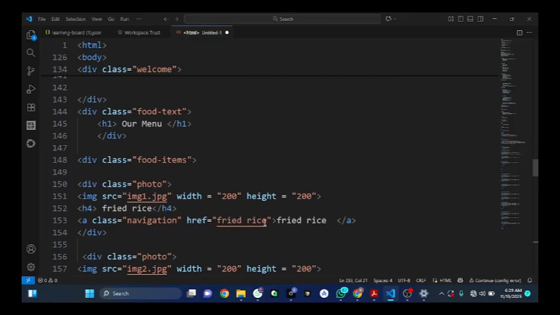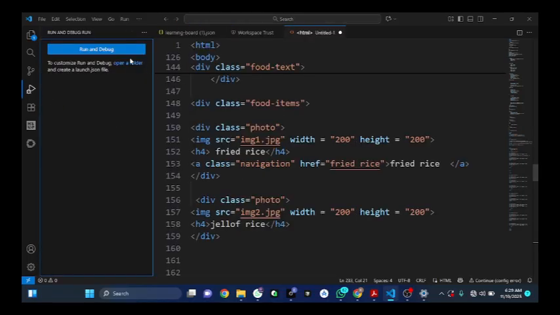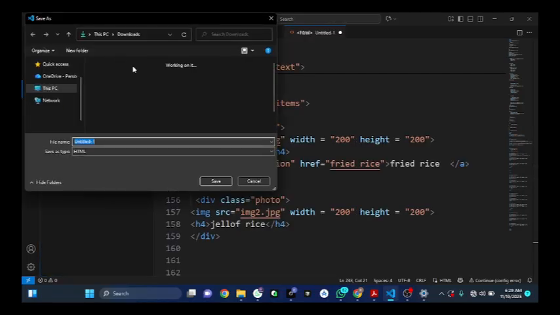Okay, you can see you have href, fried rice. Okay, and this is navigation to fried rice. Okay, let's run it and see how it goes. And I'm going to run it now.